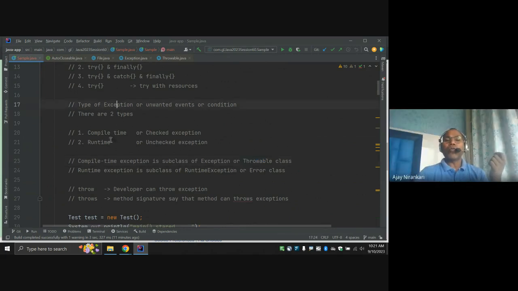So, category. Finally, we have decided on two kinds of category. One is compile time, one is runtime. Compile time's alternative name is checked exception, and runtime's alternative word is unchecked. But how do we know whether it is a compile time exception or a runtime exception? Any class that is a subclass of Exception or Throwable is known as a compile time exception, and any class that is a subclass of RuntimeException or Error is known as a runtime exception.